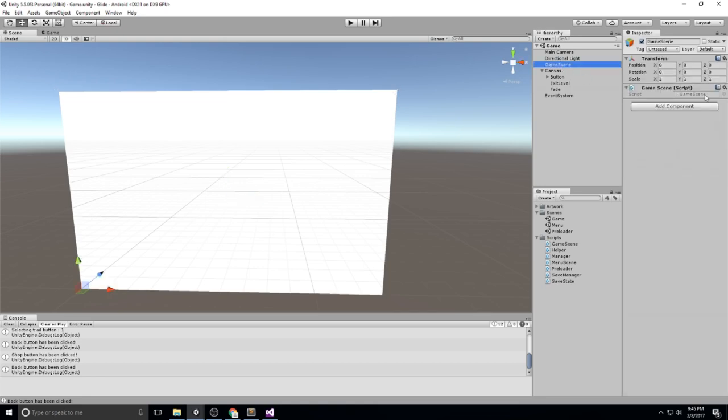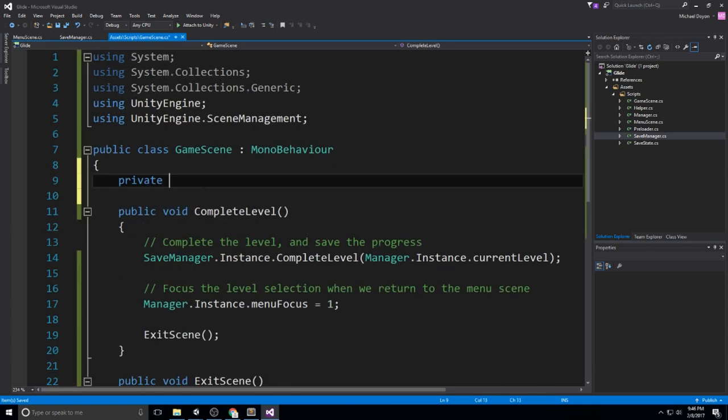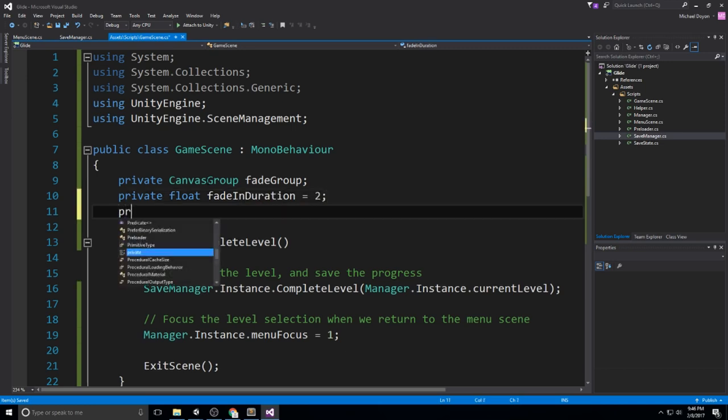So let's open up the game scene script and add some fields at the very top here. We need 3 of those, the first one being the canvas group. So let's just call it fade group. Let's create a float called fade in duration. So fade in duration, that's for, of course, how long the fade in is going to last. And a boolean for game started, so we know if the game is completely ready to play or not.